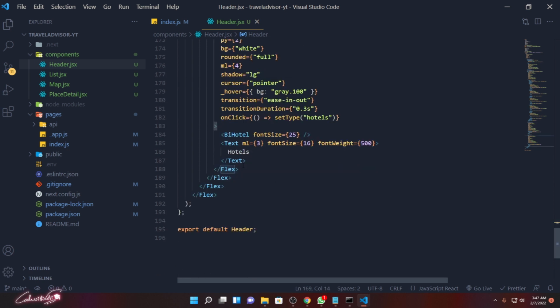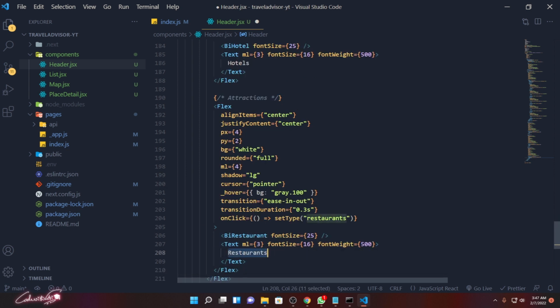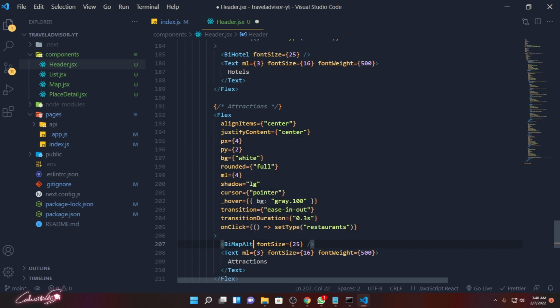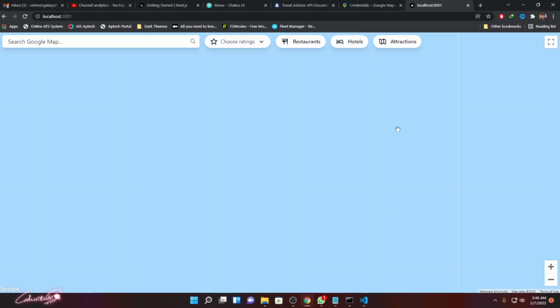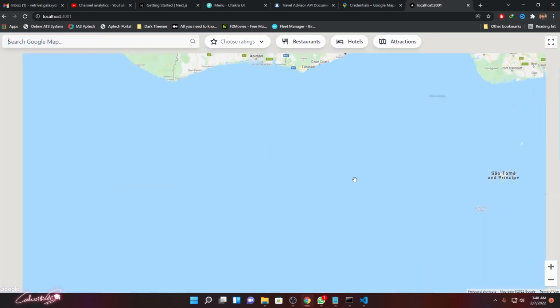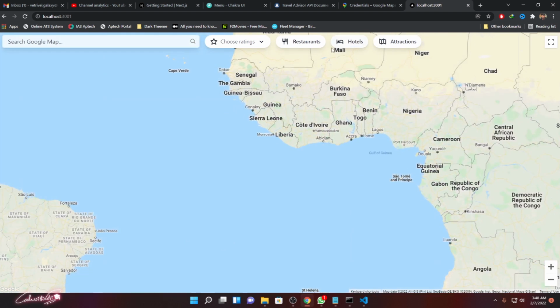So flex, this is where it's ending, and now the last one is going to be the attractions. Search it, attractions. Okay, attractions, and for the icon we are going to use BI map alternative, and the text is going to be attractions, ATTRACTION. Save the changes, and now we have these awesome filter options for our Google map over there. So our header is now pretty much done.